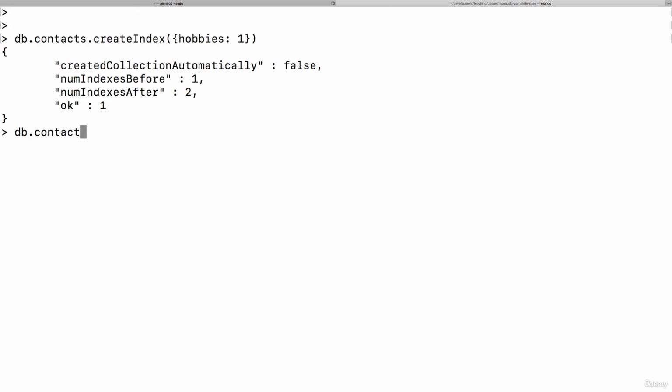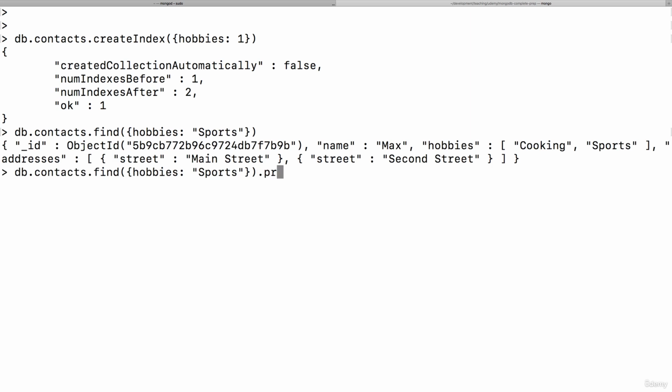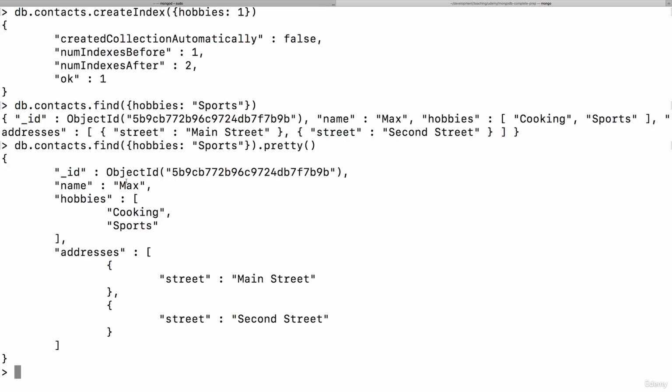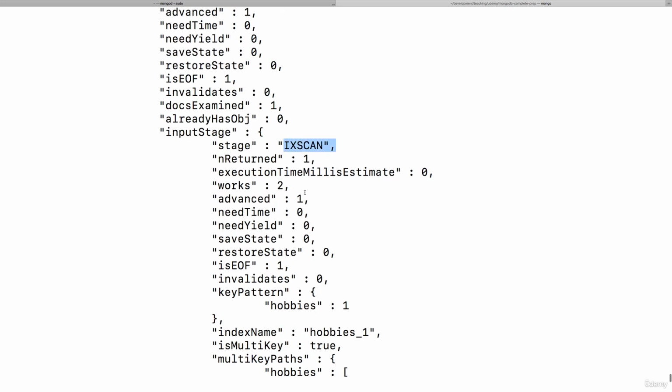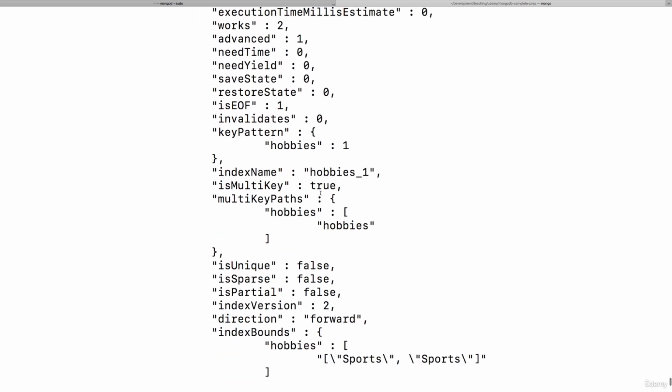Now let's try using that. And first of all, let's execute a query where I look for hobbies being equal to sports. And I do find something. I can print that to make it easier to read. I do find Max, of course, because I do have sports in there. Now, the interesting thing is, if I explain this with execution stats, I see that the winning plan was an index scan, and we see that multi-key is set to true for my hobbies index.